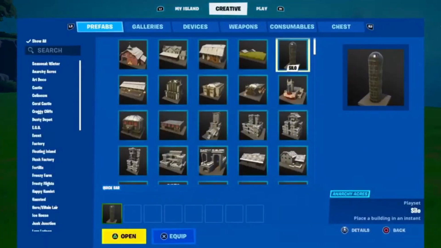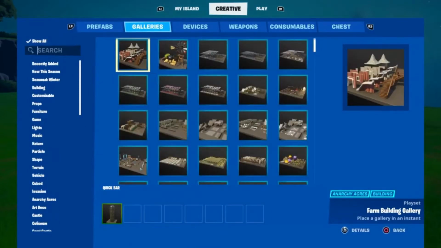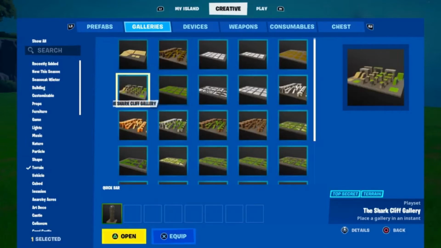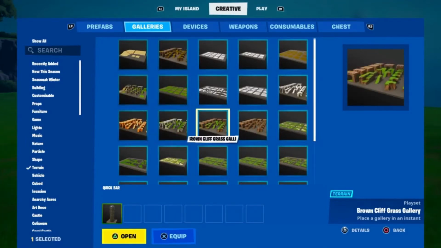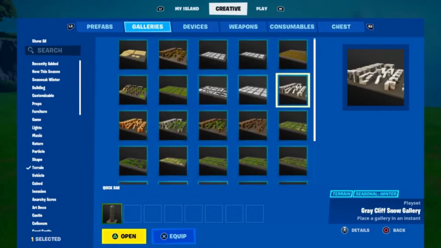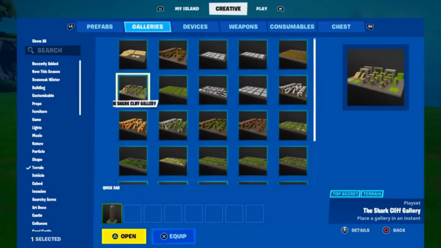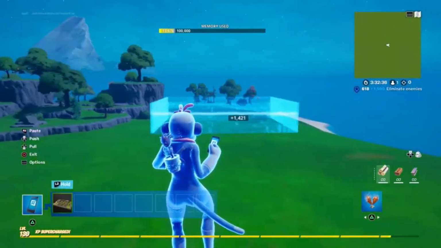Well, first things first, go into here, and then go to galleries, and then select terrain. And as you can see, there's all these cliff galleries. Arid cliff gallery, gray, brown, desert one too. No, that was desert one. Snowy. But I'm going to be choosing the shark cliff gallery because it's the most up-to-date one that we have.